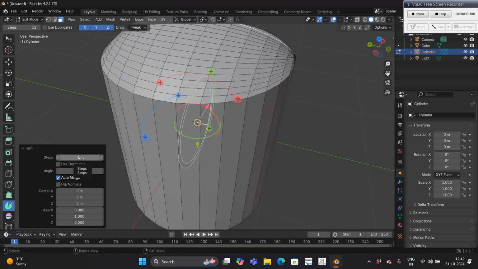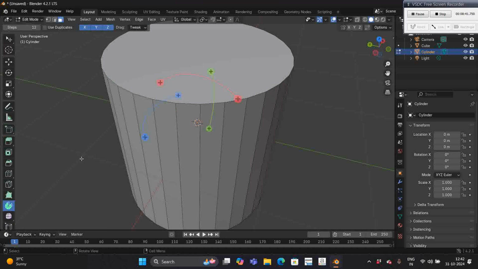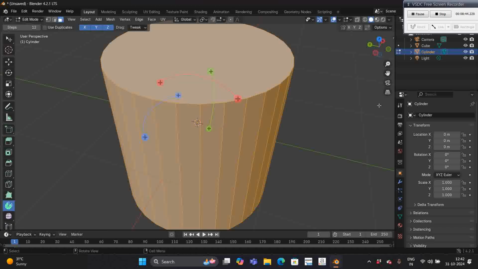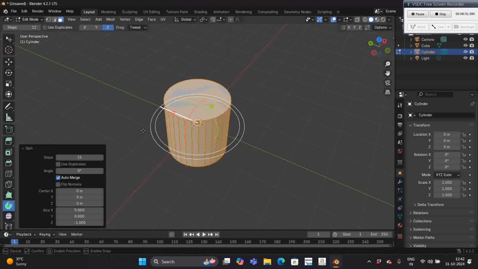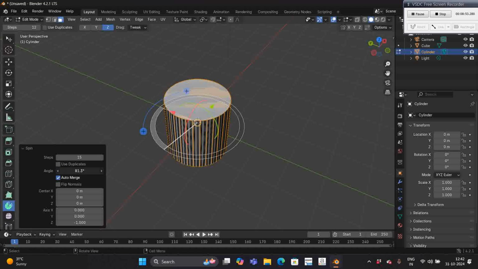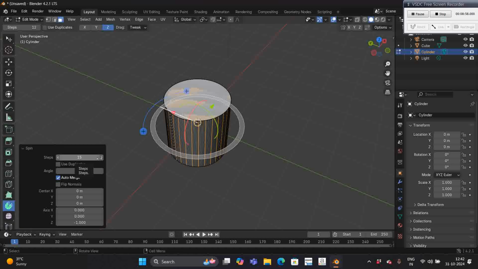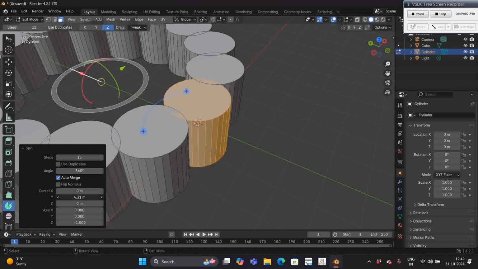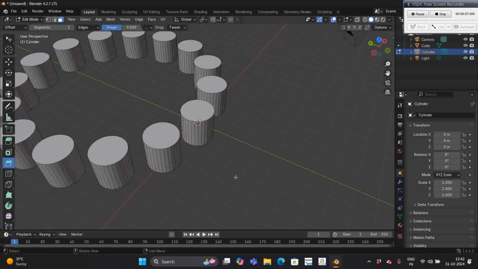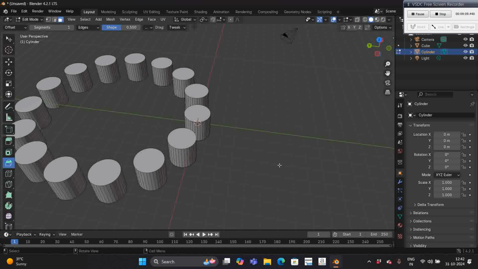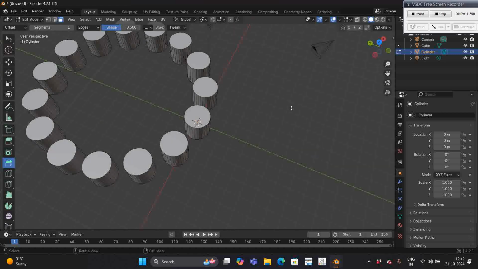Okay, you can see it clearly when you select this object, and let's see what will happen if I just rotate it to an angle of 360, and the number of cylinders is 15, and I'm moving towards the y-axis. So you can see the number of cylinders used. Like this you can easily work with this spin tool. Okay.